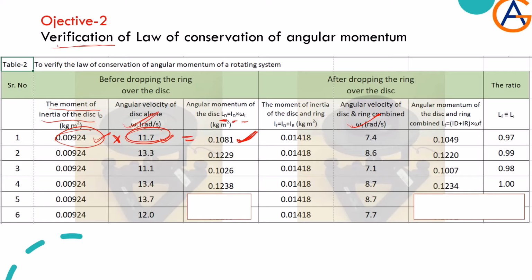In a similar way we do it after the collision. After the collision the system consists of the disk and ring together, so we have to take the moment of inertia of the disk and ring, which we already calculated, and this part is constant for all the trials.